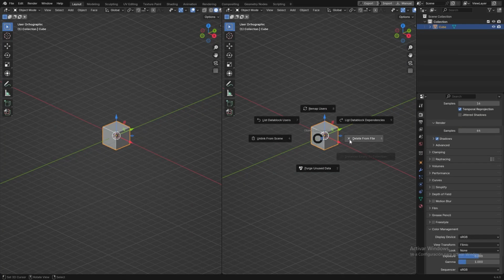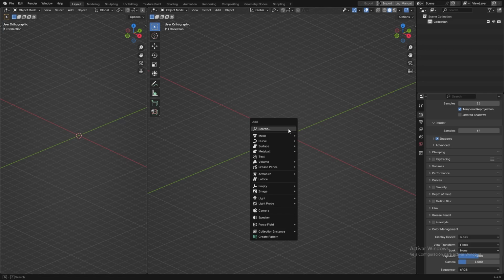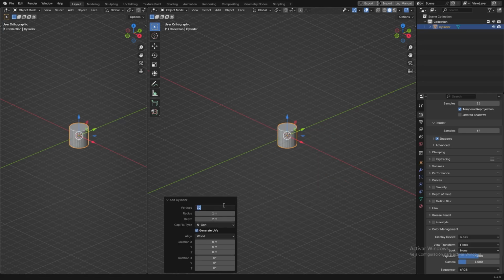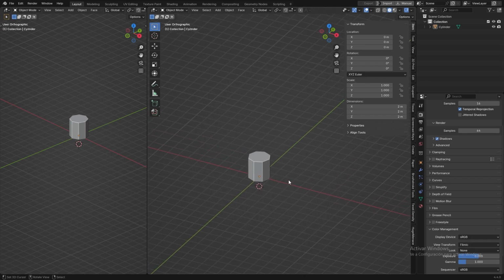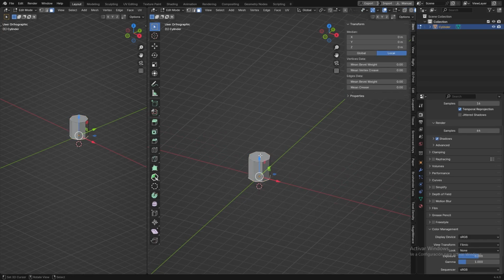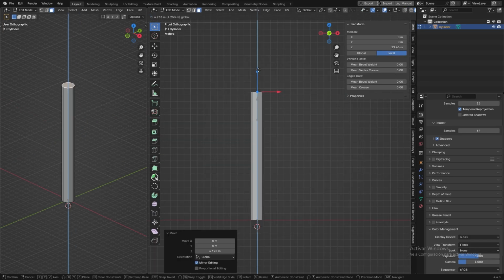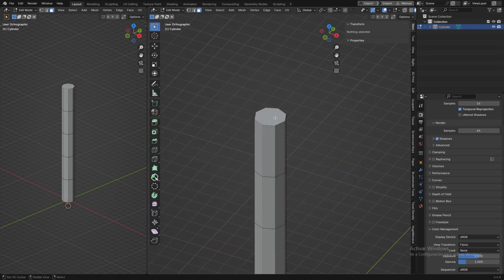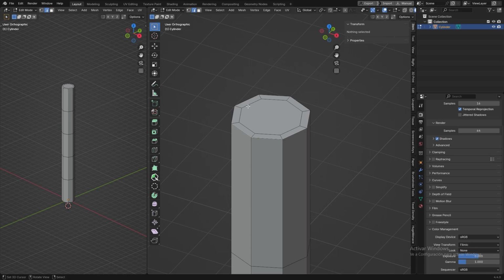Let's start by deleting the default cube and adding a cylinder instead. Set the vertex count to 8. Keeping it low poly makes everything easier to manage later on. Now select the top face and move it up to define the overall height of the tree. Then throw in a few edge loops so we can start playing around with the thickness and the shape of the trunk.